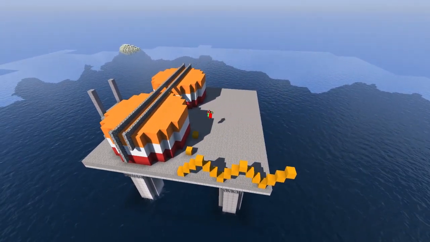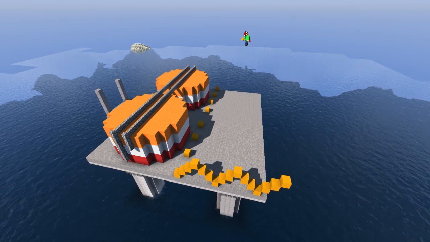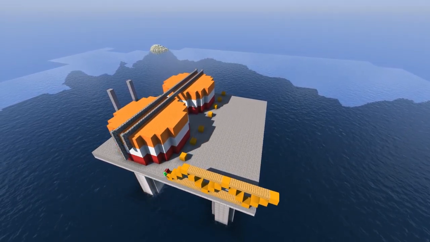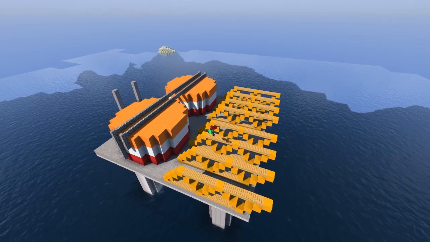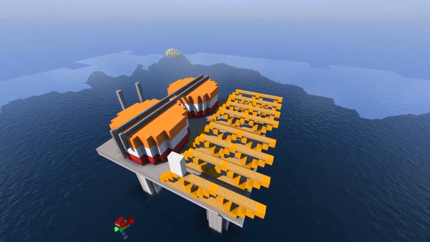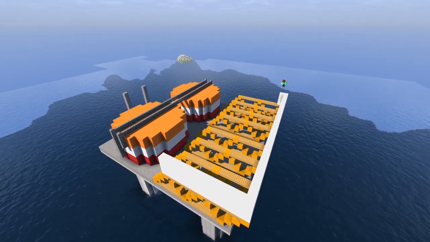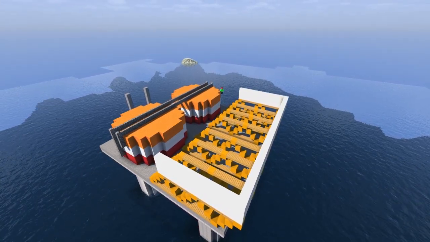On the whole right part of this oil platform, I'm going to be making a sort of housing area where people sleep, where people have meetings, where there's going to be a kitchen, anything you can think of that lets people house there. That's going to be right here. It's going to be multiple stories. It's going to have lots of windows. It's going to look pretty cool.